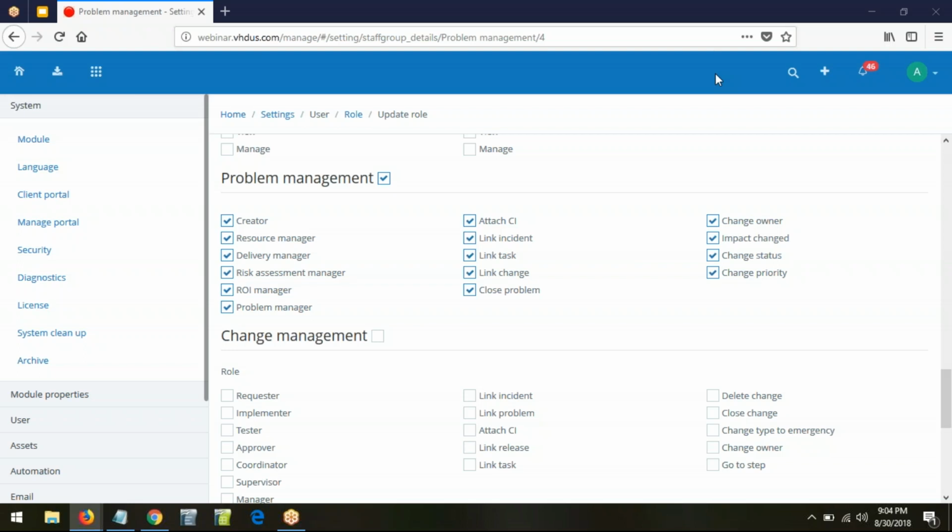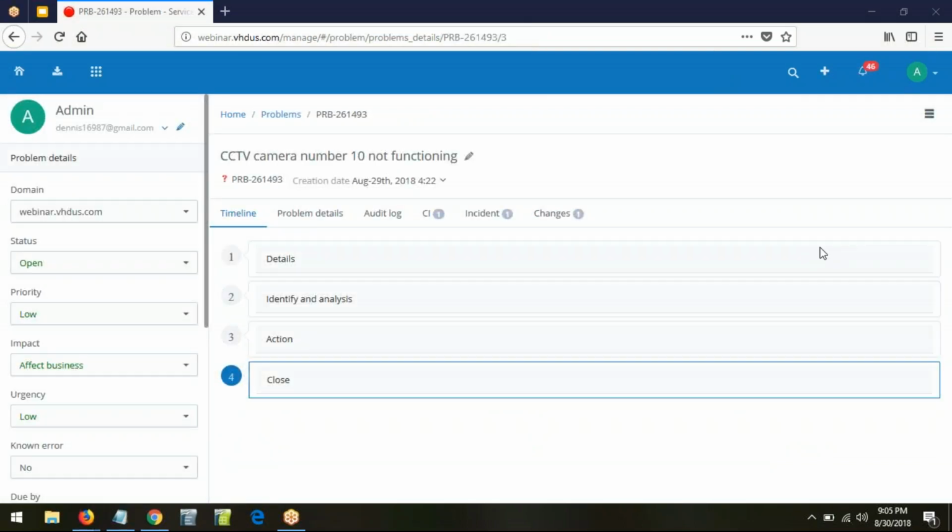Molina has a question for us, which is, if I close a problem, will all its associated incidents automatically close? So this won't happen automatically, Molina. If you close a problem, the incidents won't close. But within a problem, there is an option to close an incident. So once this problem has closed, you can come over here, and there's an option to close or reply to all linked incidents.